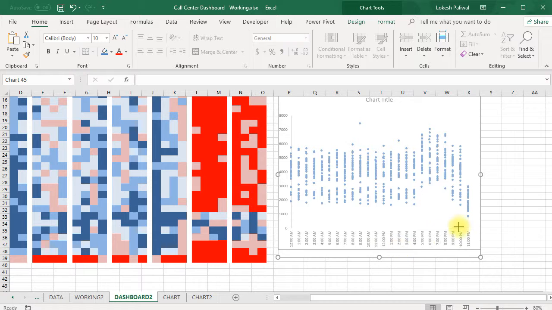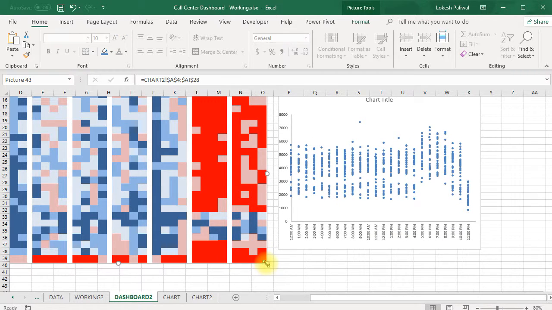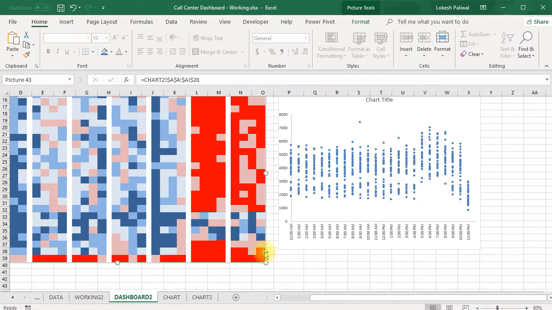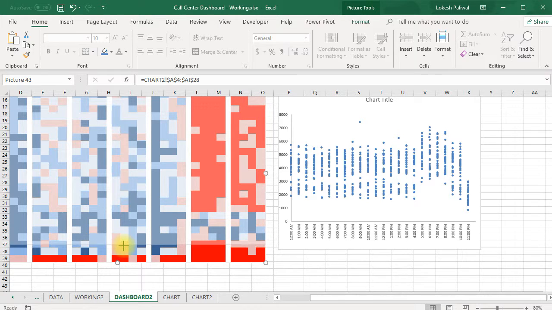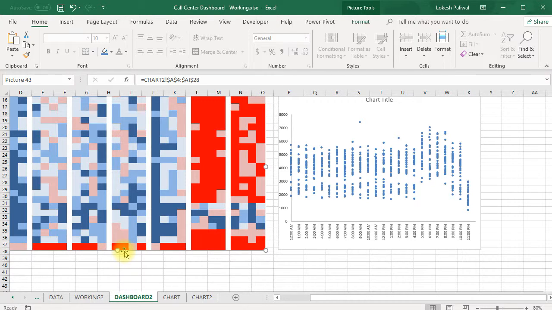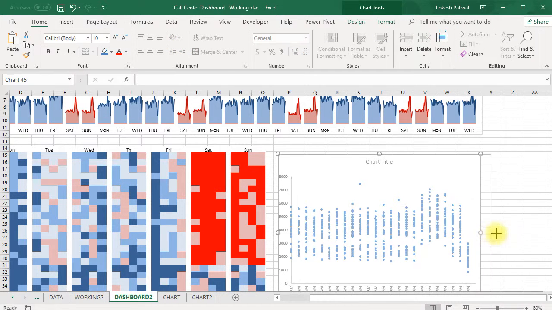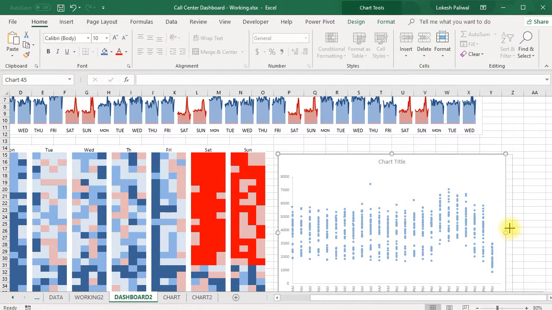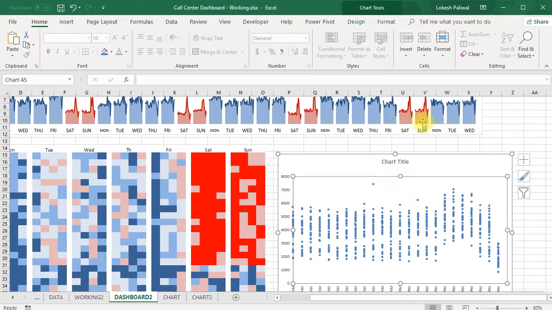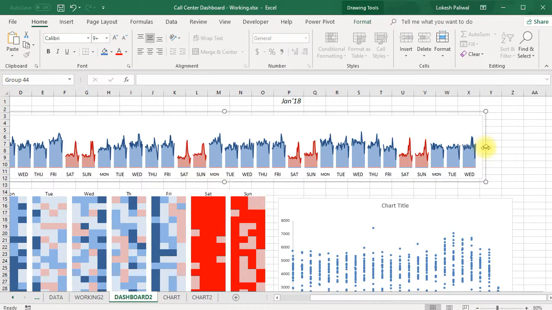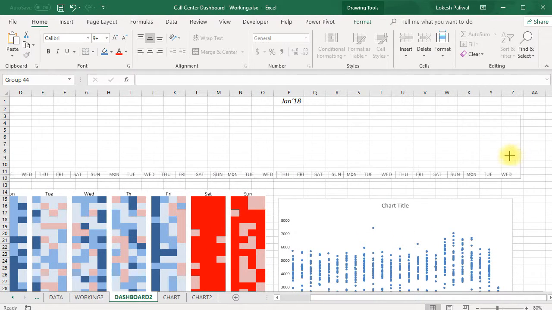Let's give a size like this. Then we have to resize this column also. Perfect. And you can give some more area to this block, because accordingly we have some area here, so we can increase the width of this.